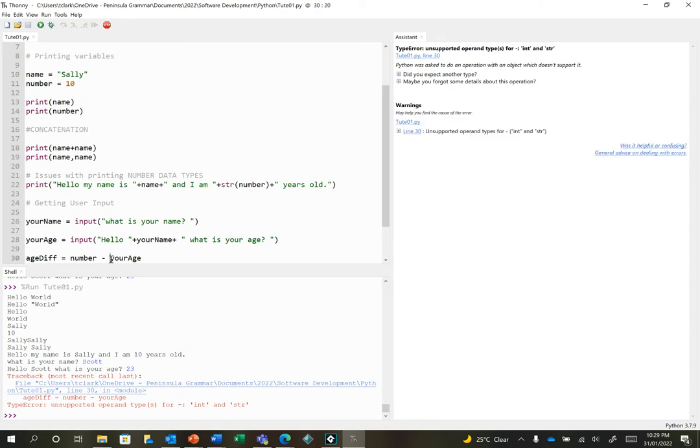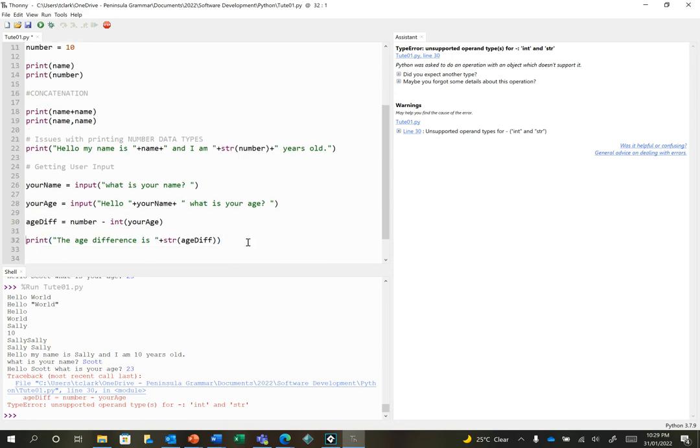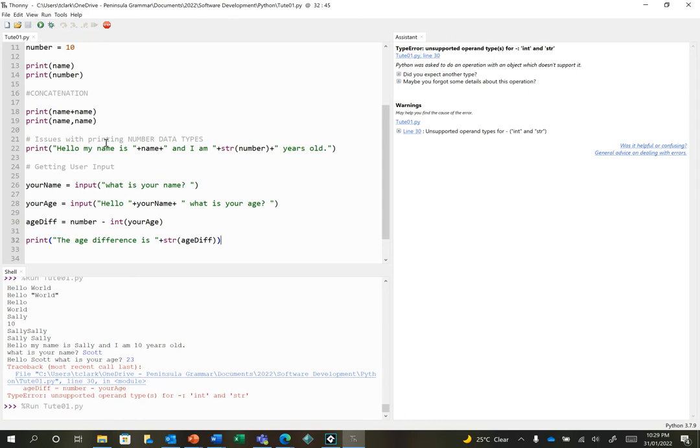So what we need to do there is the opposite of what we did for the string, is go like this, int your age. And then I should be able to say print the age difference is plus str, because this is going to be a number, age diff. And you get used to thinking about these things when you do your work. But basically, we're going to press that there.